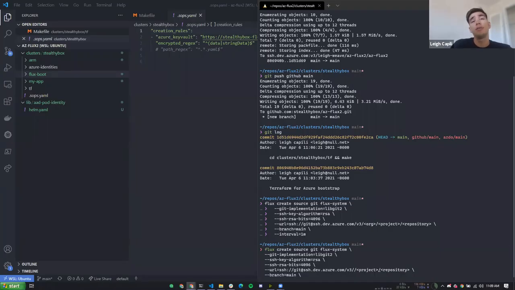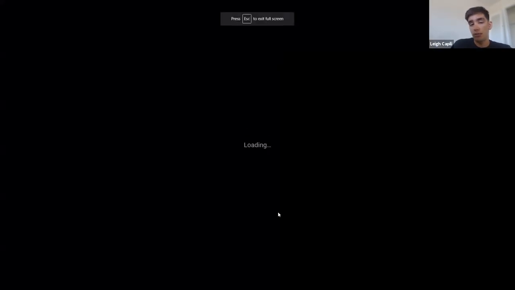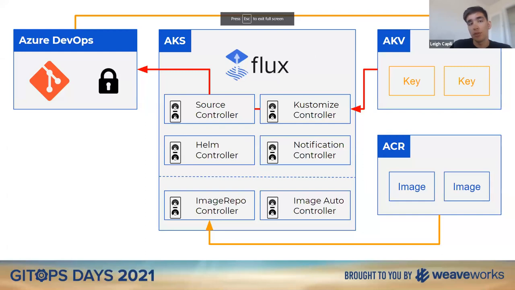We'll start with a little bit of a screen share here. Let's see, it's going to be this one. Here we are. And I'm going to drag a little bit of a slide in. We'll do a little bit of annotation.